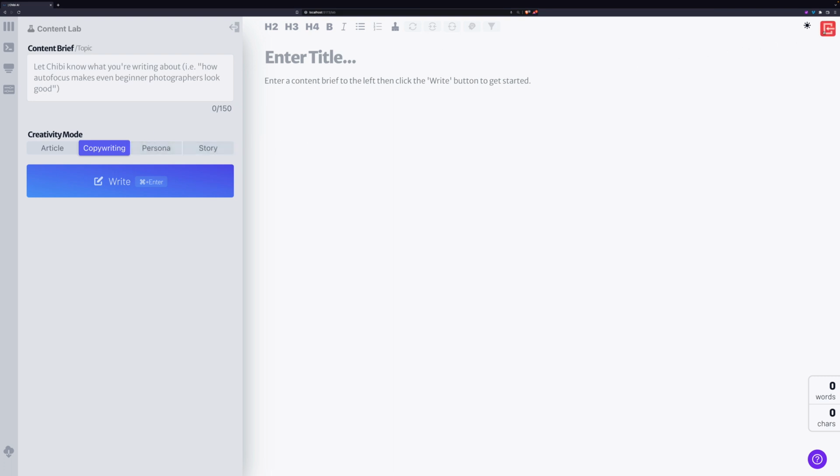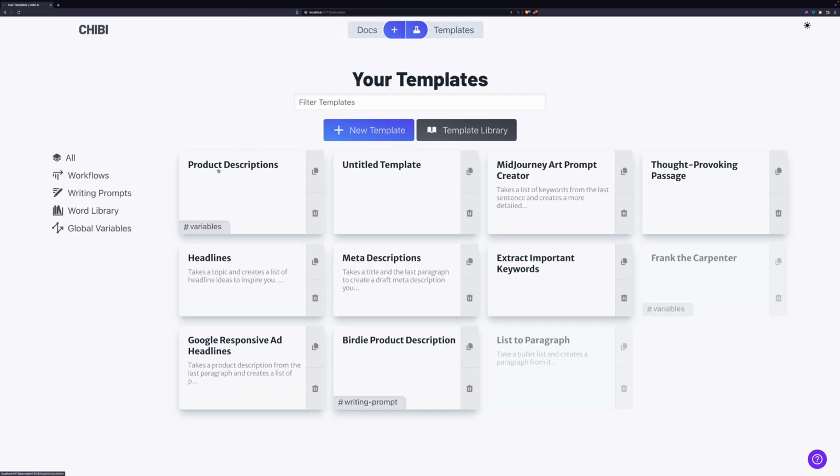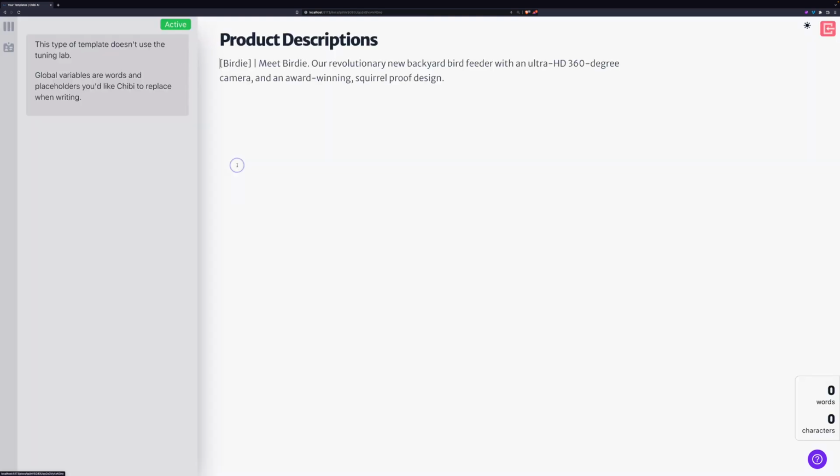And let's pretend that I have a product that I need to write about, and I'm going to write about it from my product descriptions global variables template. So if I click here, I have two global variables templates. One is disabled, that's why it's faded like that. And then this one's called product descriptions. So I'm going to go in there, and if you have experience with Chibi, you'll know that this template editor kind of looks a little different right now.